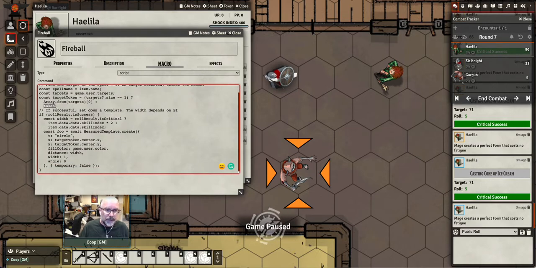All right. So if successful, we're going to create a template. So we really only have one thing inside of this success, which is creating a measured template. We're going to have the spell check to see if the result is a critical. We already know it's a success, so now we're checking to see if it's a critical success. If so, then the dimensions of the fireball is going to be skill index times 2, so the diameter will be skill index times 2. Otherwise, it's just going to be plain old skill index. And we create the measured template.